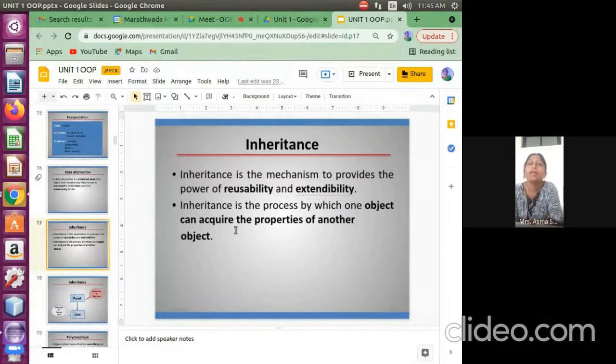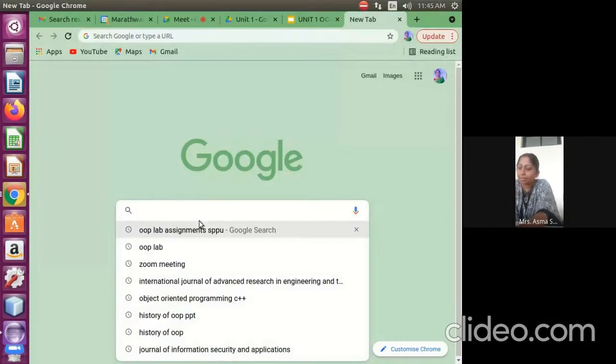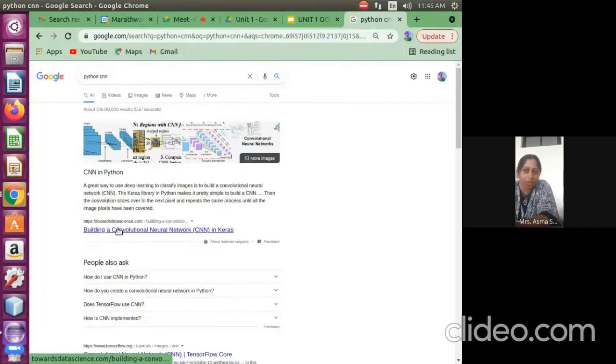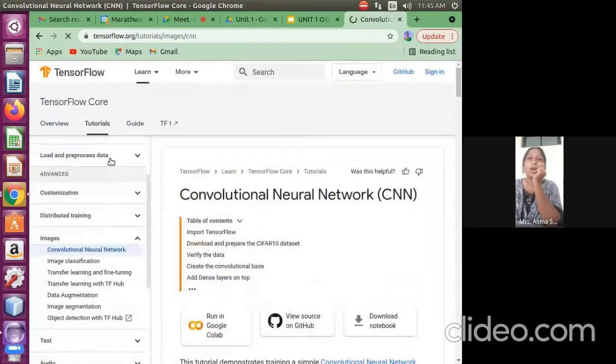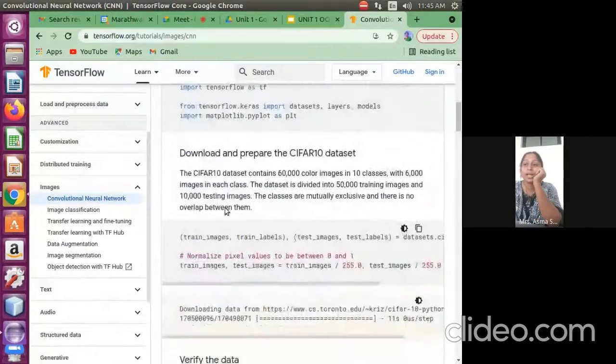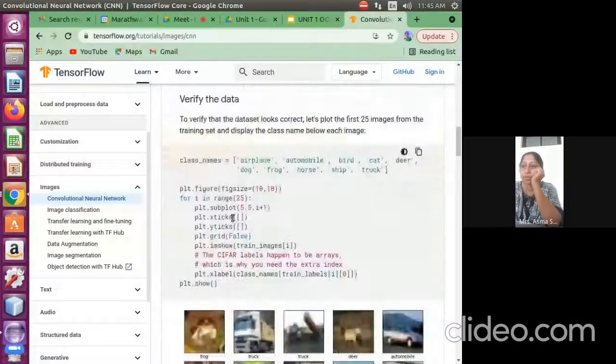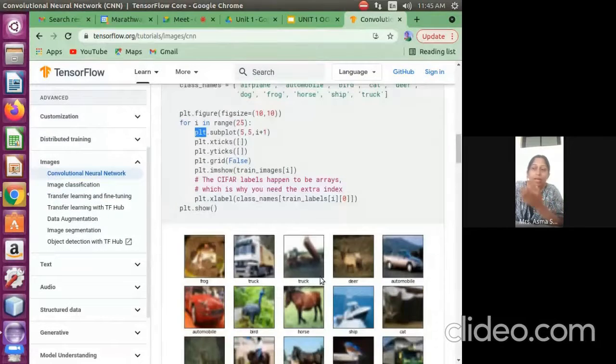Students, I can show you one thing. It is in Python, so it is not relevant to our C++, but it will help you understand this. CNN will require only one function: plot. If you see the plot function, plot will help us to plot something on the screen, like the frog, truck, anything on our chart. Plot will help us to draw the chart on the screen.